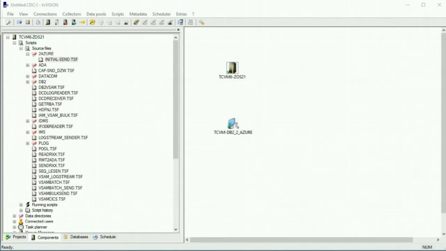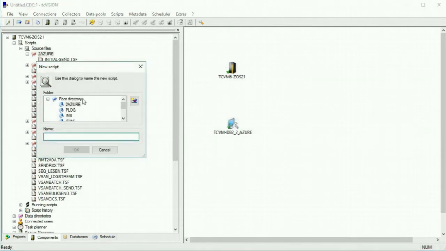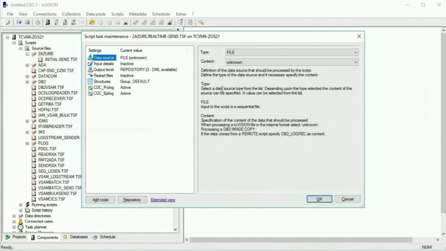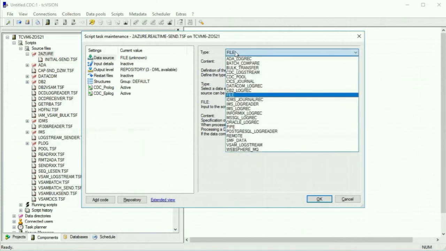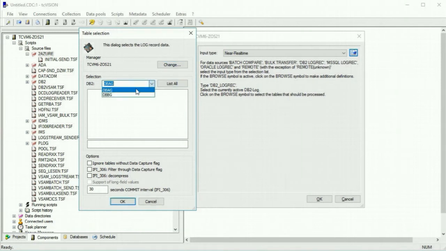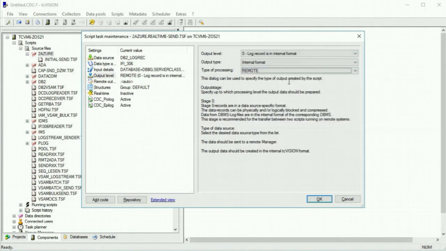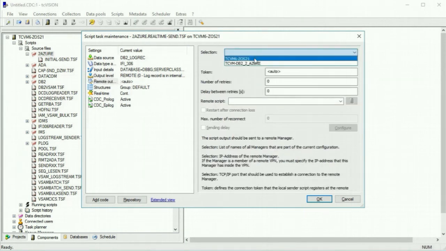Now for Realtime. We create a script called Realtime Send in our to Azure folder. The input type is DB2 logreg. It's a real-time processing, and we select the DB2 database. The output should not be processed and is sent to another node as it is. We select a node and create a new script on it, just like we did for the bulk transfer.